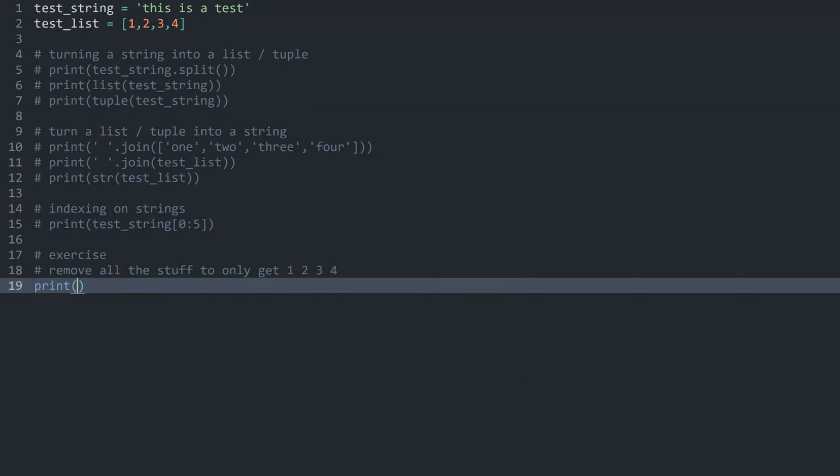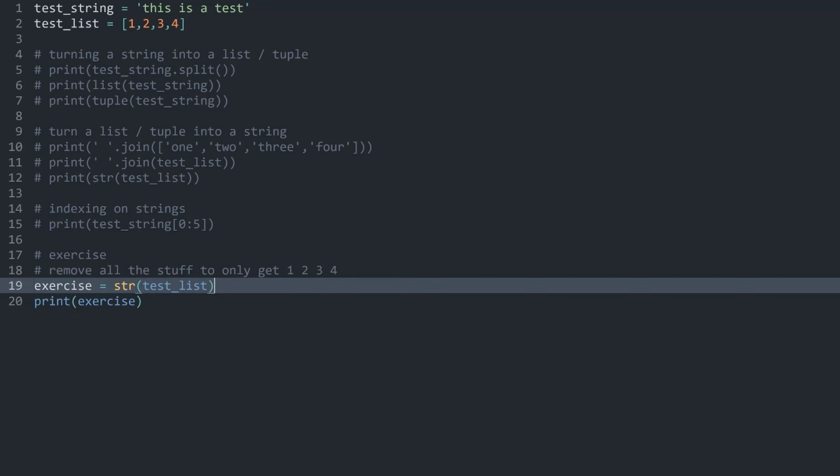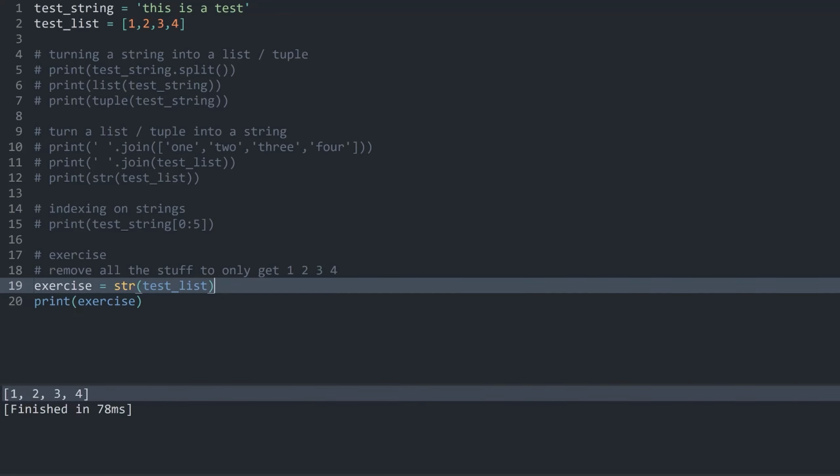To make this a bit easier, let me save the result in a separate variable. Let's call it exercise. This is also what I want to print. Right now, we have to get rid of a couple of different things. Let's start with the square brackets. For those, we need the method we have already seen much earlier called strip. And this one, we want to start with one of the square brackets. Doesn't really matter which one you start with.